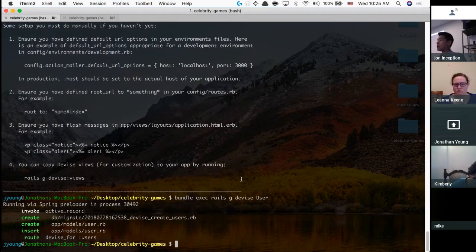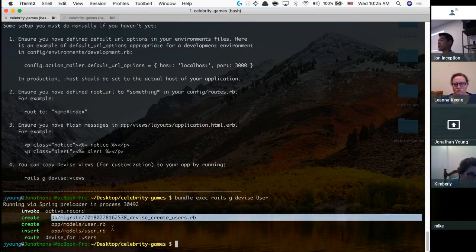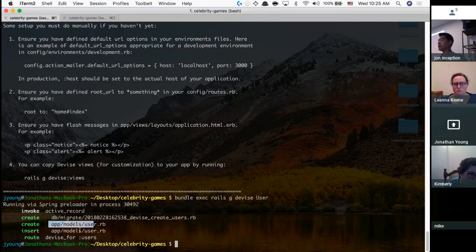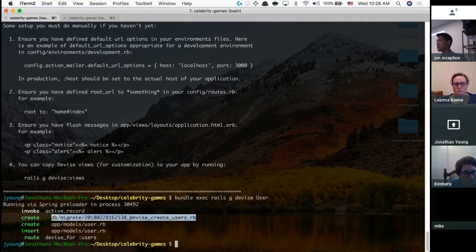Now you can have your own user class and alter things like the README tells you from yesterday, or I'm just going to run this and create a fresh user that Devise is going to hook into. So I created a migration called devise_create_users. It created a model, inserted a line into the model, and then created a route for Devise users. So let's take a look one by one and see what we get.